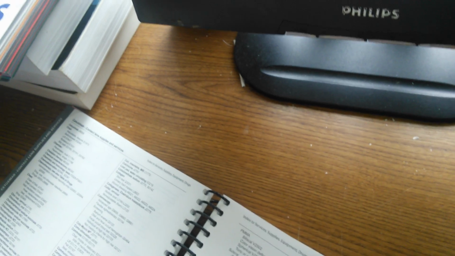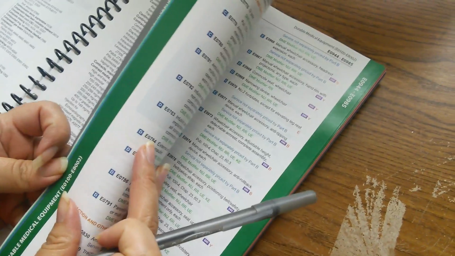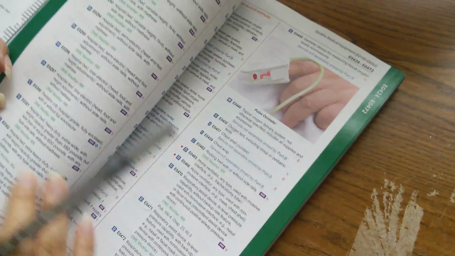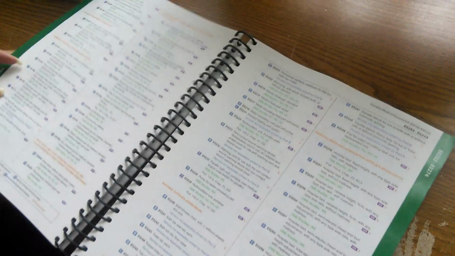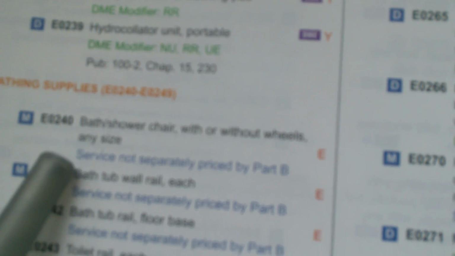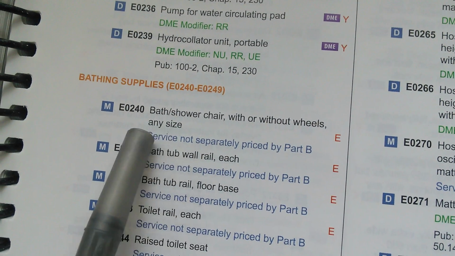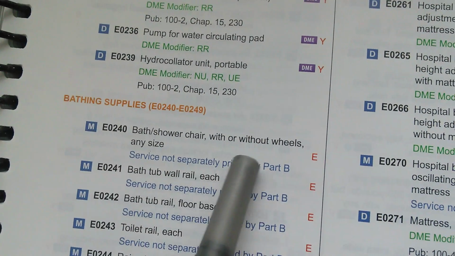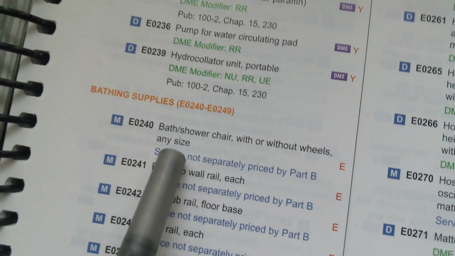Now we're going to check this in the tabular. The tabular is organized alphabetically, so she's finding E in the tabular. Where is it? Here we go. There it is. It says E0240 bath shower chair with or without wheels, any size. So we have found this code.